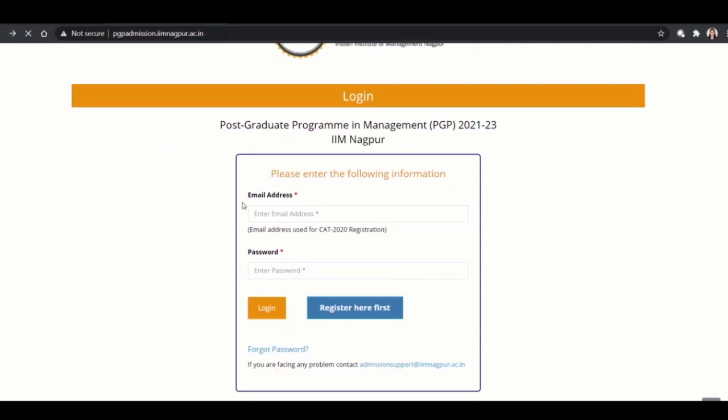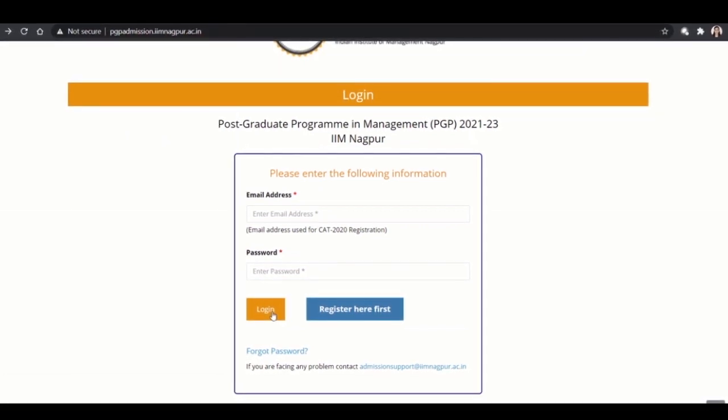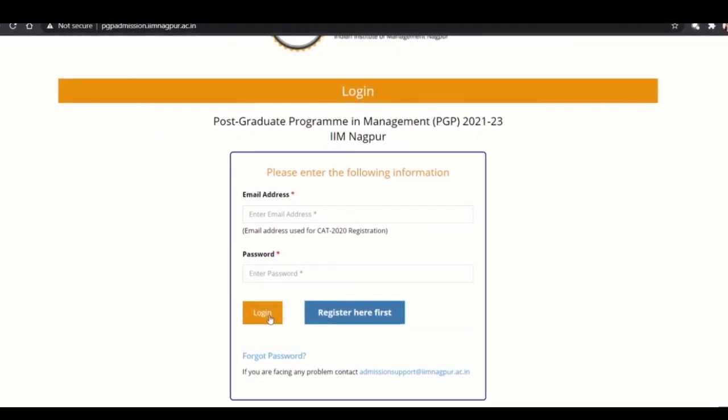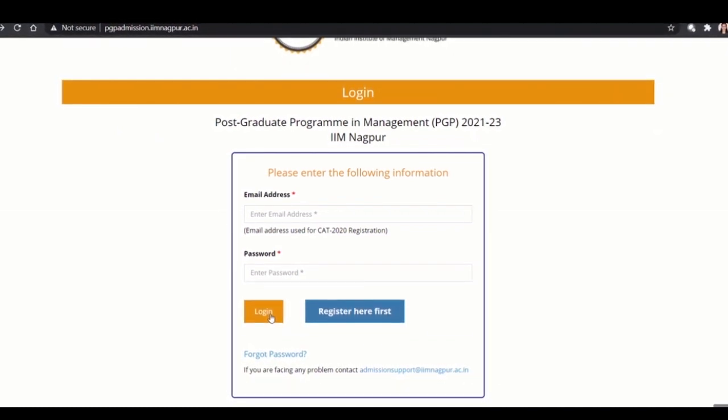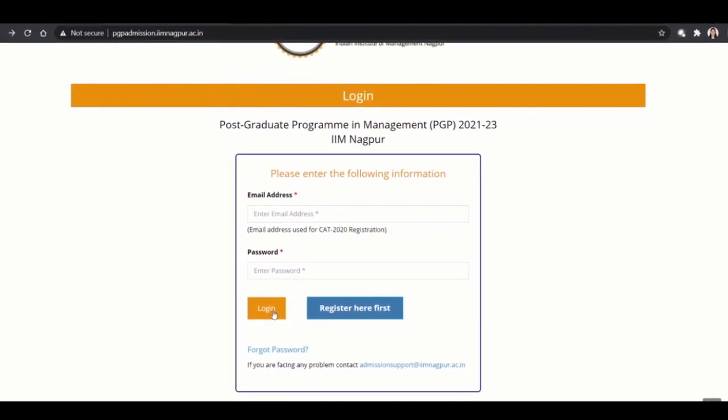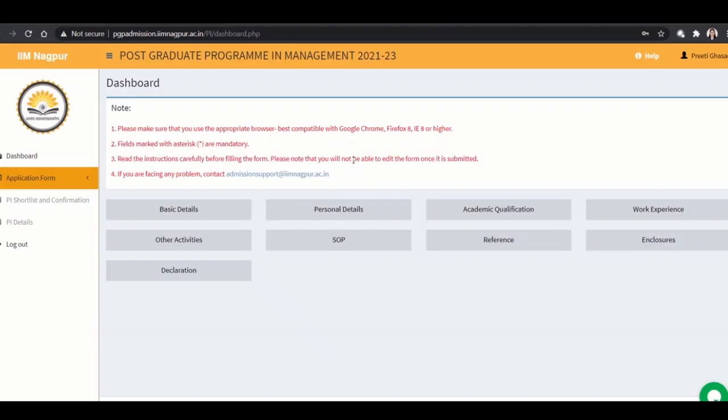Now, enter the email address that you have registered with and the password, and log in to the main admissions form. If in case you forget your password, you can always click on the Forget Password option and reset your password. If you are facing any problem, you can always write to admissionsupport@iimnagpur.ac.in. Now, this is the first page that you would be redirected to.